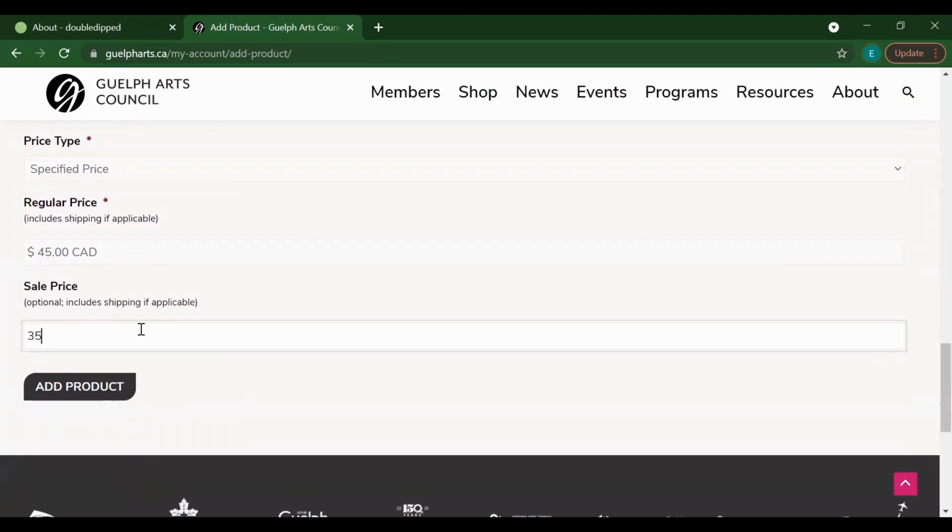So just in the note there, you'll see that it says includes shipping if applicable. So if you do have a product that you're selling direct through our site, we do ask you to include a shipping charge in there. I think we have it open to North American shipping for right now. So we don't have worldwide shipping available, just because we know that really stretches and varies in price.